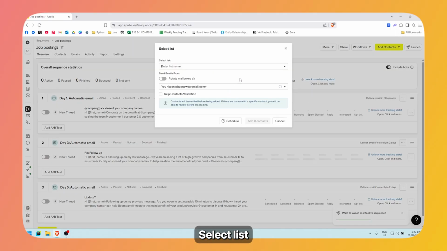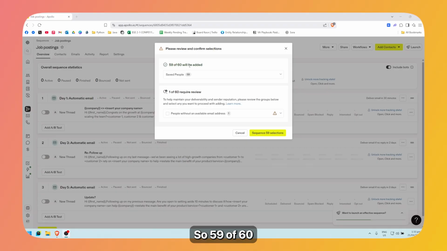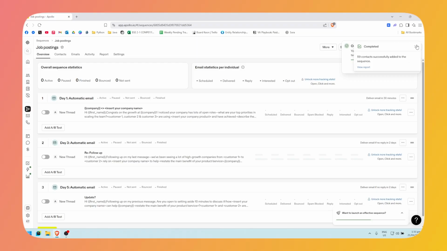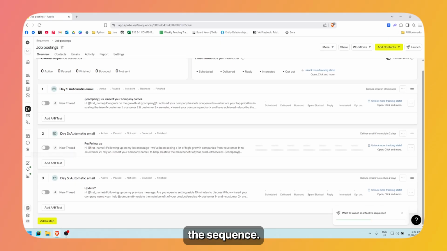So simply click on select list and select the list that you have saved or that you want to send emails to. So I'm going to use web dev test and add 60 contacts. So 59 of 60 will be added since the other person doesn't have an email address. So sequence 59 selections, you simply click on that. And as you can see, the 59 contacts have been successfully added to the sequence.